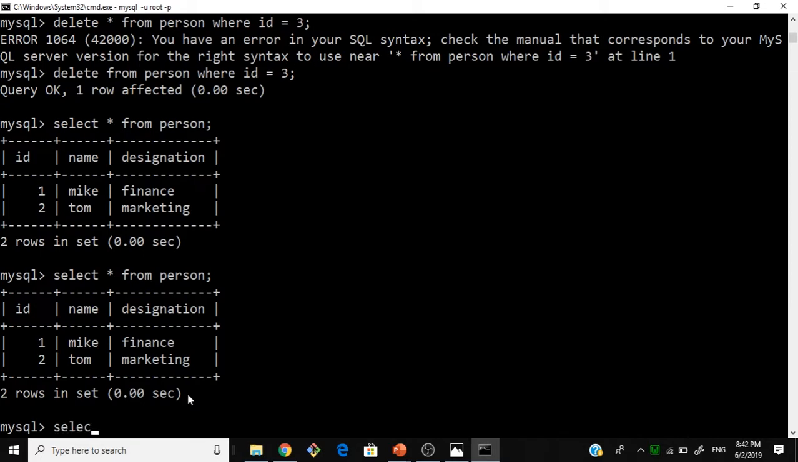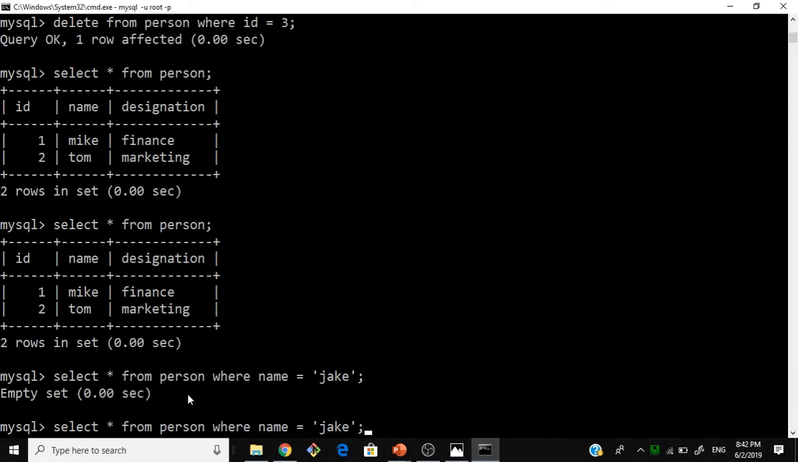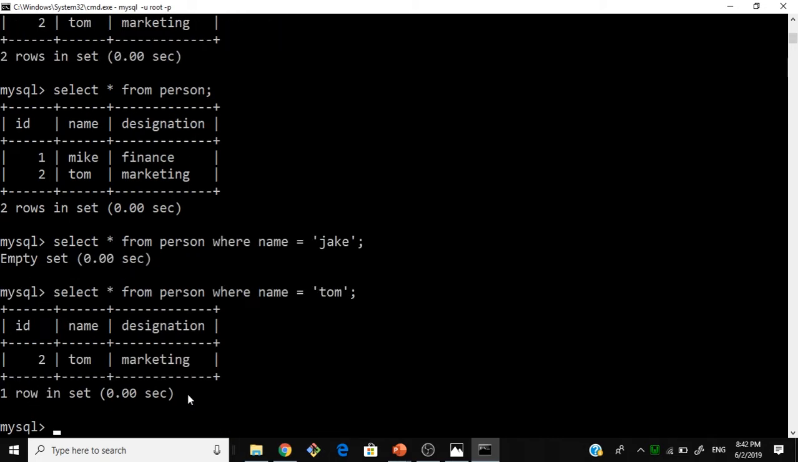We can write select star from person, and we can use the where keyword to specify what kind of row we want with the where clause. We can set where name equals, like, let's find Jake. Jake is not in the table, so it will give me an empty set. But if we try to find Tom, it will give us Tom. So this query is with name.